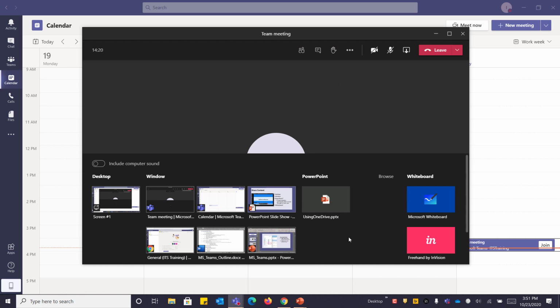So in this case, what we're going to do is share a PowerPoint that we previously had shared, but if you don't see the PowerPoint that you need right in the tray here, you can click Browse. If you click Browse, you'll be able to upload a new PowerPoint, or you can also choose to look in your OneDrive.